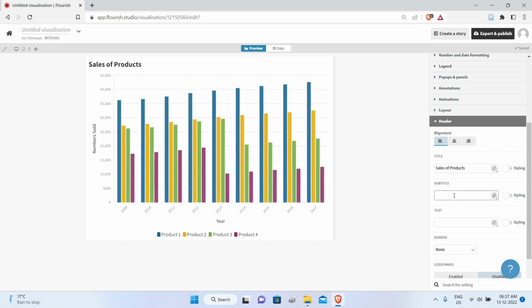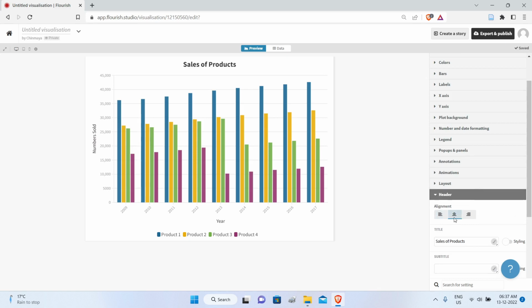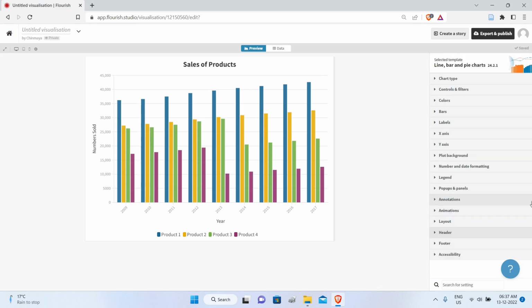You can include a subtitle and other items of text and customize the header as you want. It can be aligned to the center. So you can then go ahead and customize the header in any way that you want.